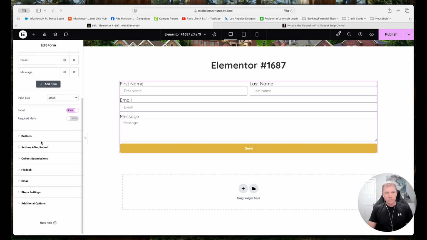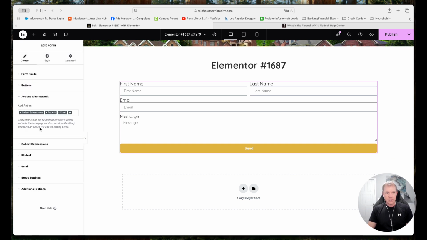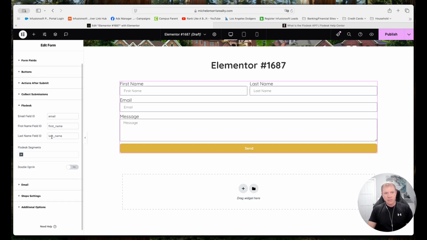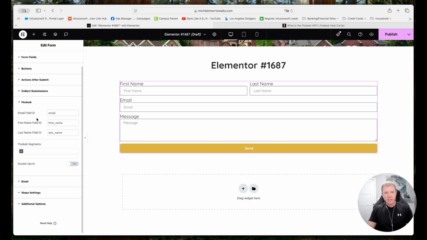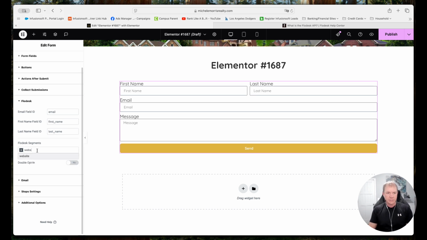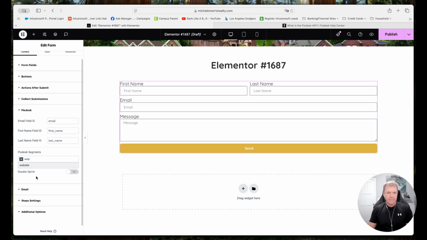So now I'm able to go back down here to actions after submit, make sure FloDesk is in there. I'll click on FloDesk. And then now you see first name and last name. So these are the fields that are in there. Now this is where we add it to the actual segment. So we need to make sure that we've identified. So in this case, there's a segment in this particular FloDesk integration called website. So they know they're the ones that come in from the website. So I'll type that in. If you don't know for sure, if there's other ones, it'll just pull up all of your segments that you have in there. All right, so in this case, we're just doing website.